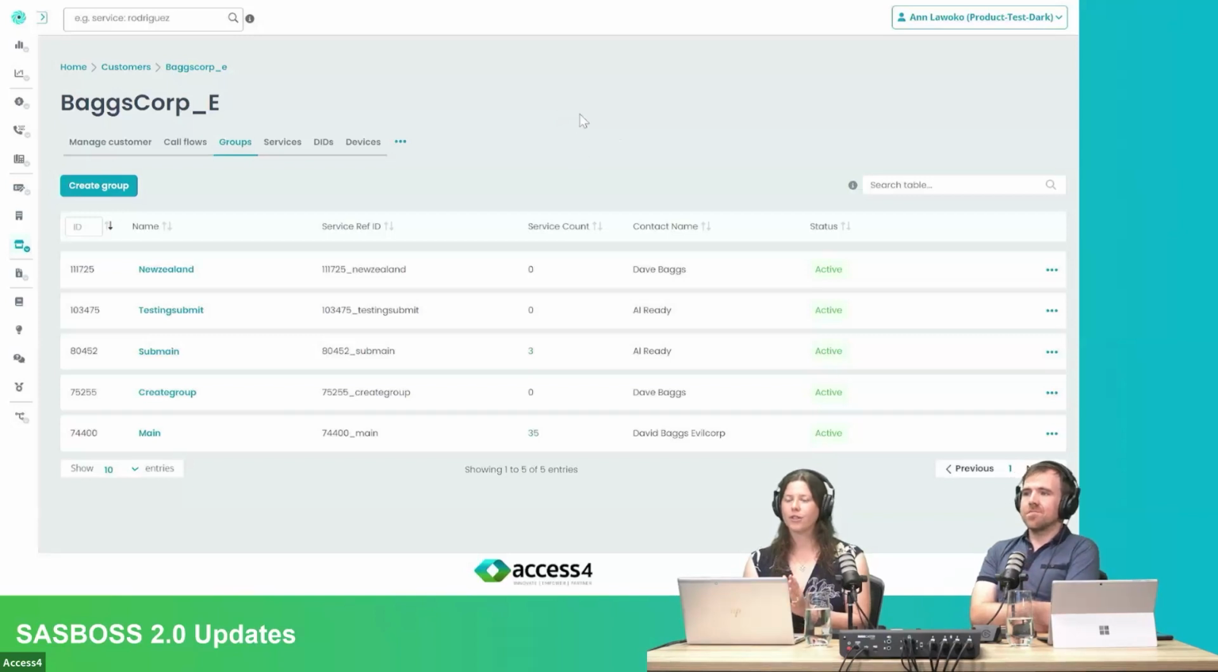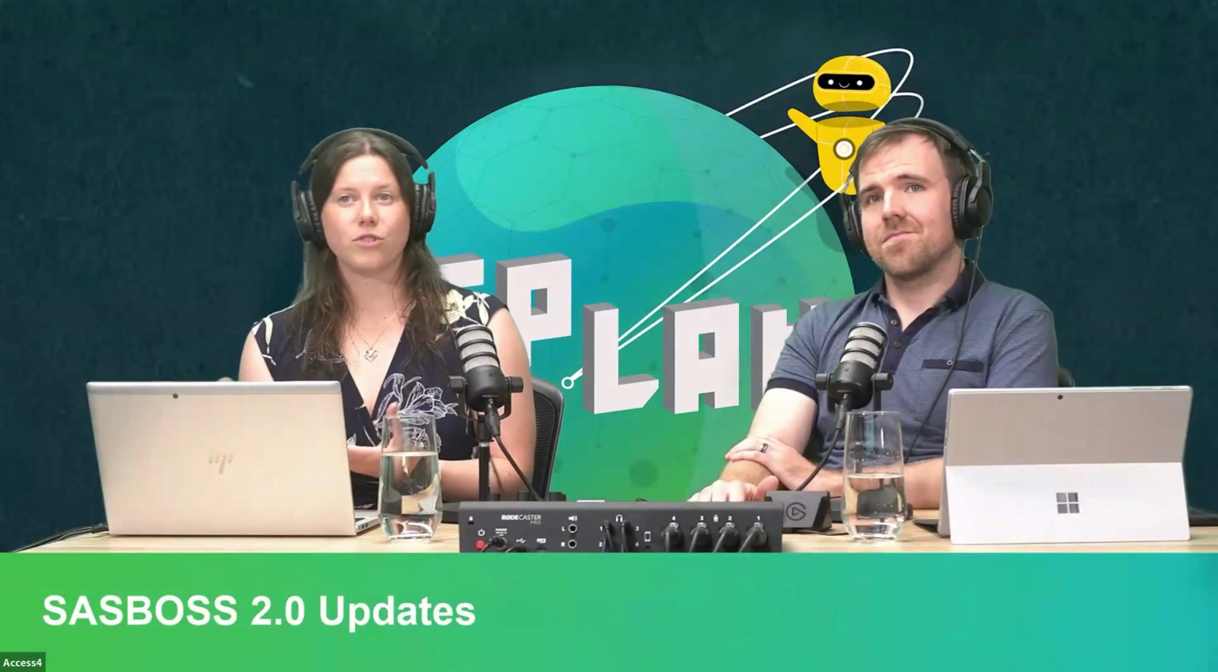What we're focusing on in this release is the next most used area of SASBOSS, which are the groups and services areas. Once you've got into the customer and you're in the right space, then you start working in groups, because you're generally in here to troubleshoot something or to create and provision something, and you do that from the groups and services pages. So I'll take you through that.